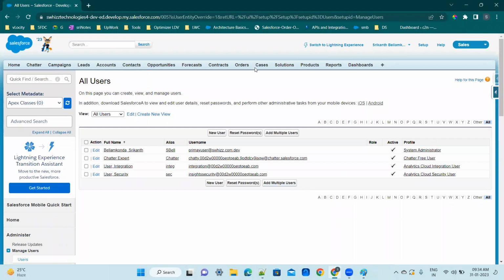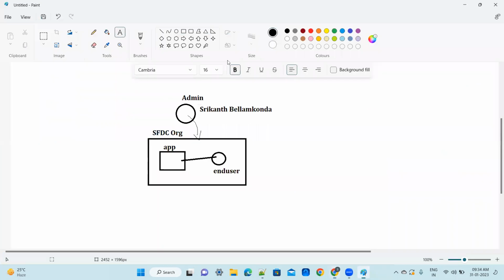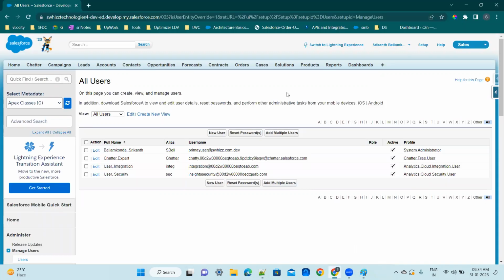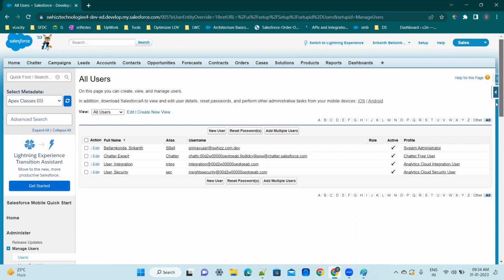See, this is the super admin. He can create end users. How many end users can he create? Many? It depends upon the licenses. Every user will have a license because we are purchasing licenses. So how would I know how many licenses I have? You just click on the setup. Scroll down.